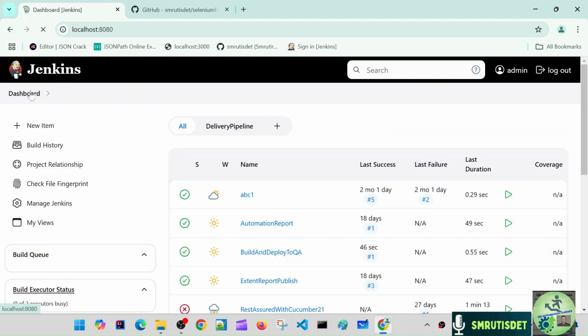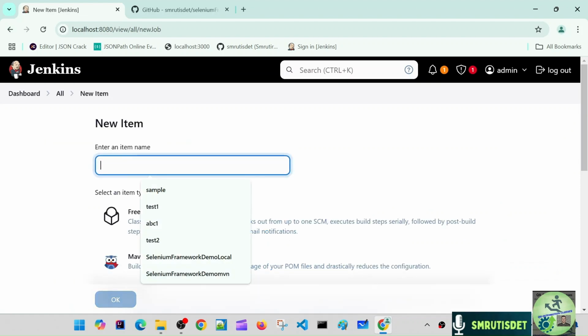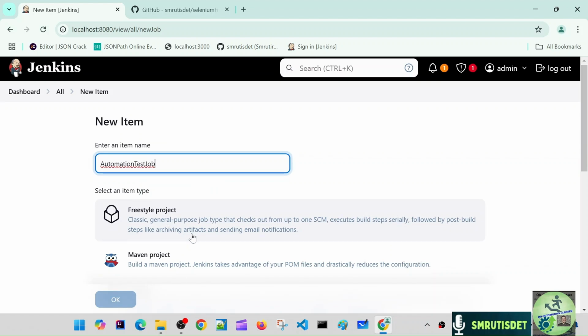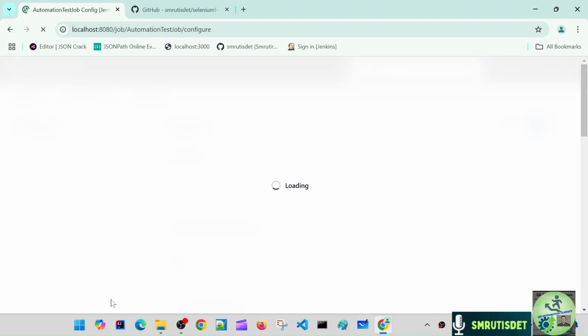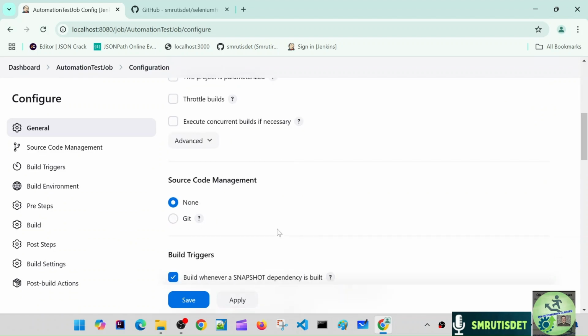Similarly I have to create a second job. What is my second job now? I can give it a name like automation test job. Let's say automation test job is my second job, and it's a Maven project. I'm planning to get the information from our GitHub and try to run the automation framework that we have created. Here as usual you can give the steps.